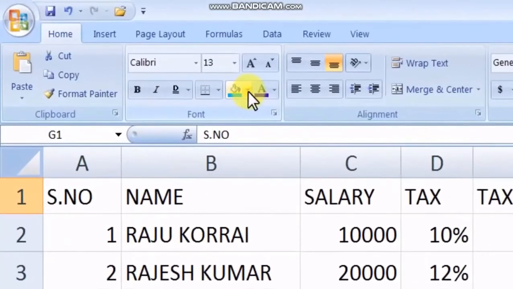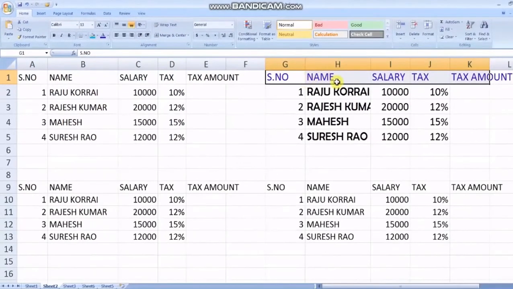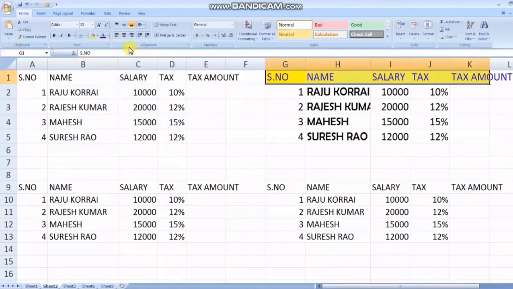Let us know about what is fill color. Fill color is used to change the background color of the selected cells. For example, after selecting the cells, go to that fill color option, click on that arrow mark and you can see here different colors are changing as background. In this way, we can change the background color of the cells.